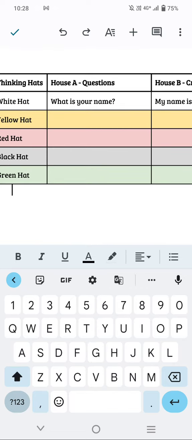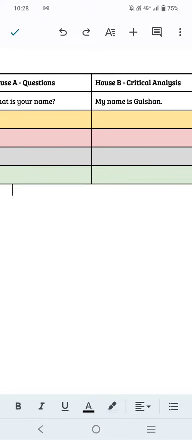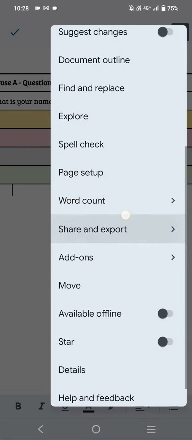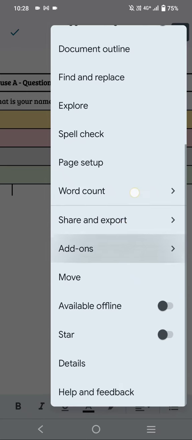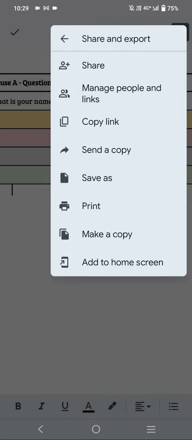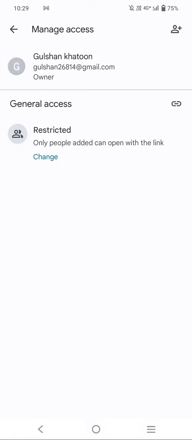Now once your document is completely ready, click on these three dots which are on the right side. You will get multiple options. You have to just scroll up, and then here it is written Share and export. Click on Share and export, click on Manage people, and now you can see manage access.